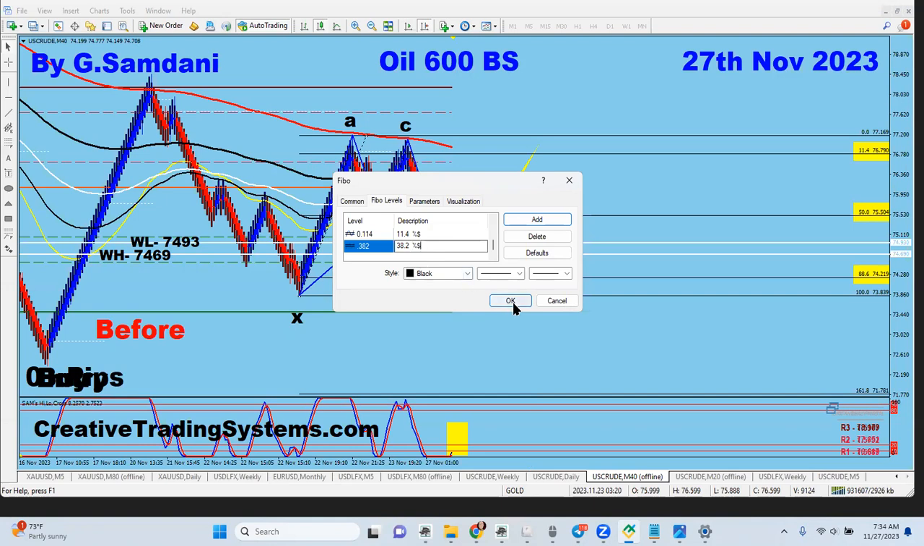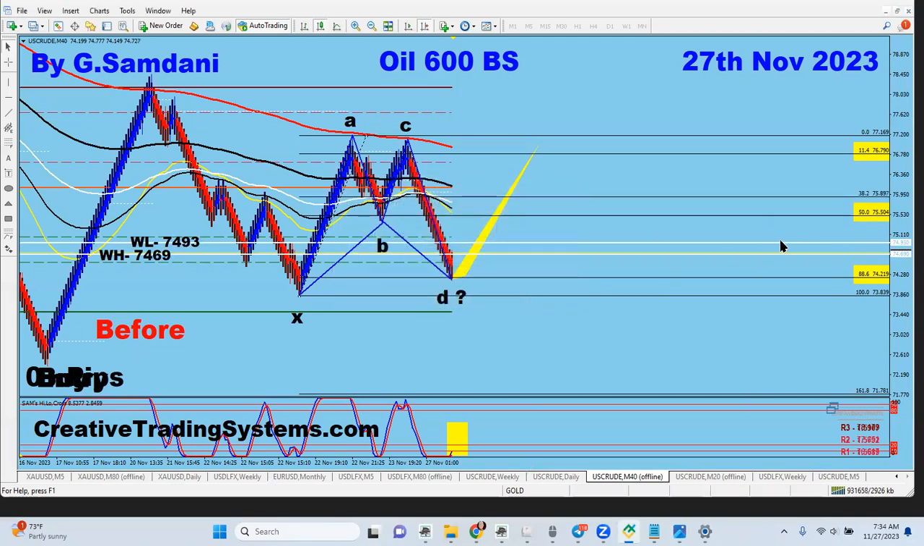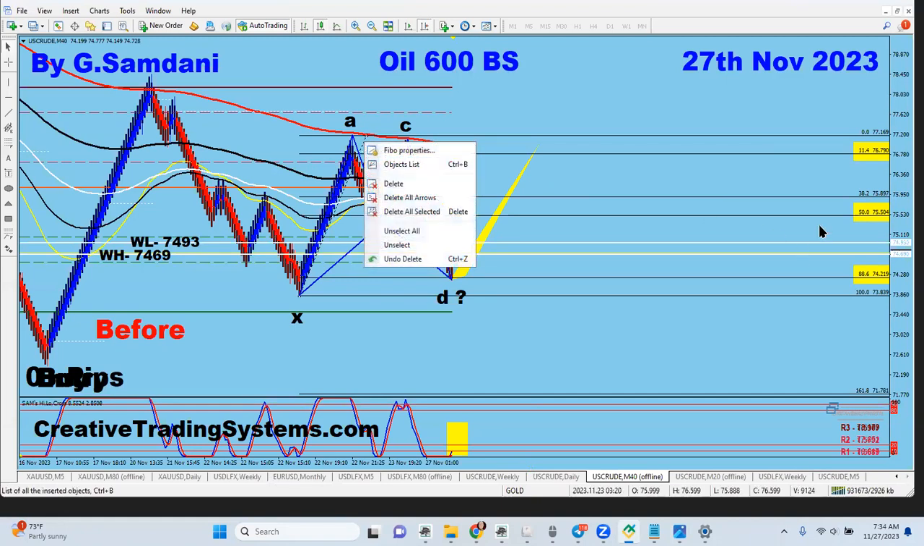And then press OK, and then you will have not only the level, but the value next to it, just like all the others. Watch. Right? So 38% is right there, and then the value of that Fib from here to here, 38%, is coming at 78.89.